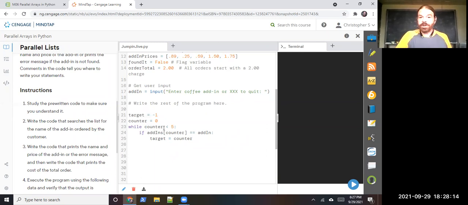So if we get all the way through our loop and target is still a negative number, that means we didn't find it, right? So that's probably what you were thinking of, right, Jacob? We can check that afterwards. So if target is less than 0, that means we got all the way up to, the counter went all the way up to 5, and we never found what the user asked for, so it's not in there. So that's where we can print whatever they said to print.